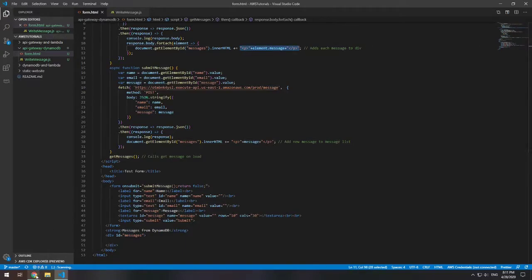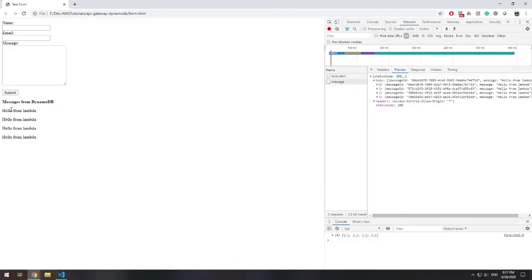And that's what makes our hello from Lambda, hello from Lambda. And there's 4 because this is an array.